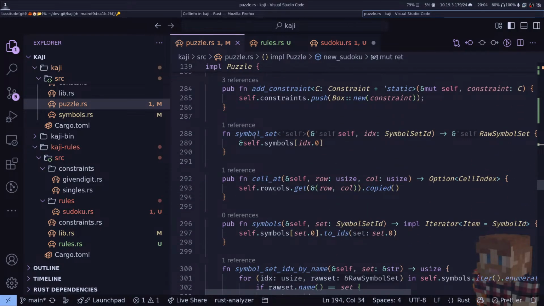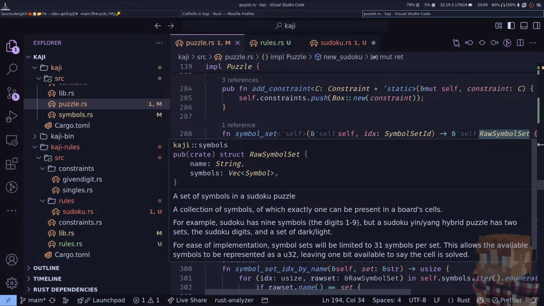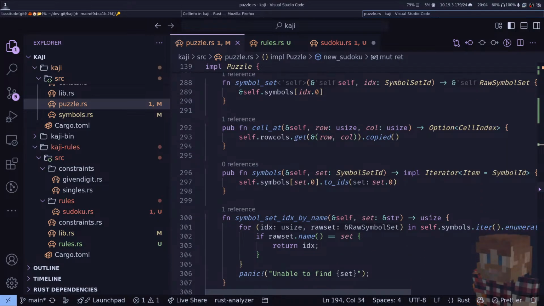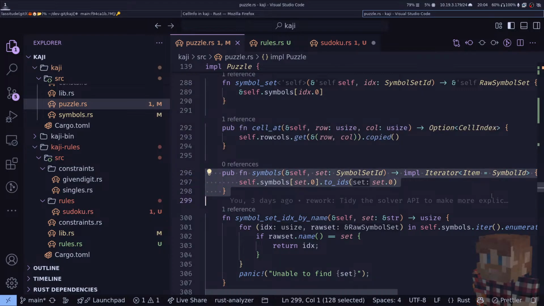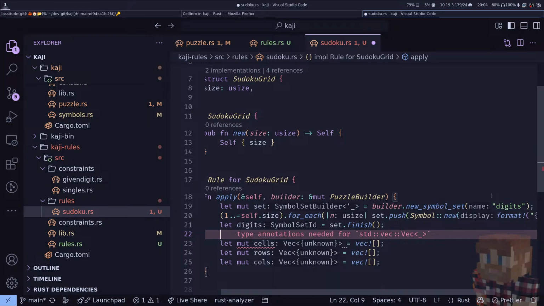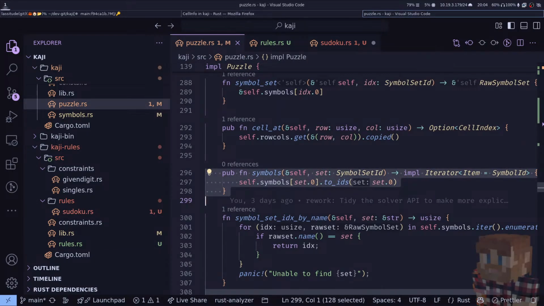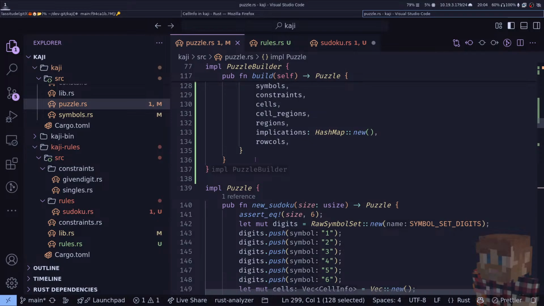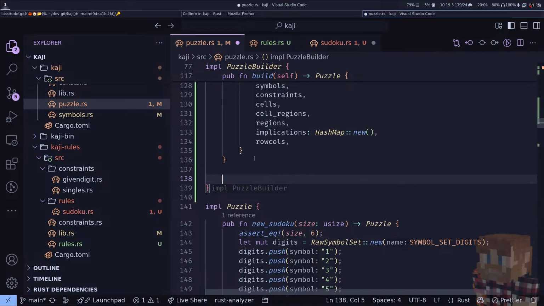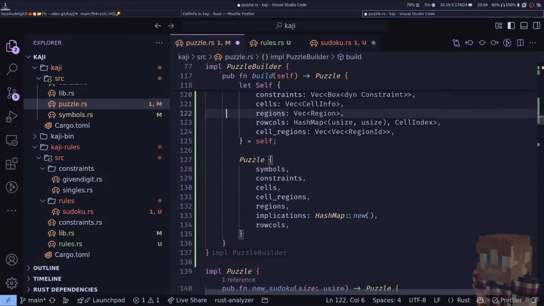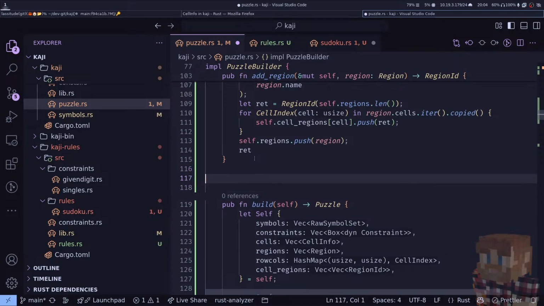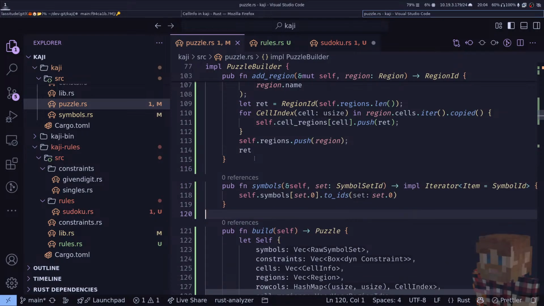So symbol set was an internal one that gave you a raw symbol set. Symbols takes a symbol set ID and gives us back symbol IDs. So having created the symbol set, we get the symbols out of it, and we can do that by replicating that method in Puzzle Builder. Should really be before build, because you're never going to call it after build.